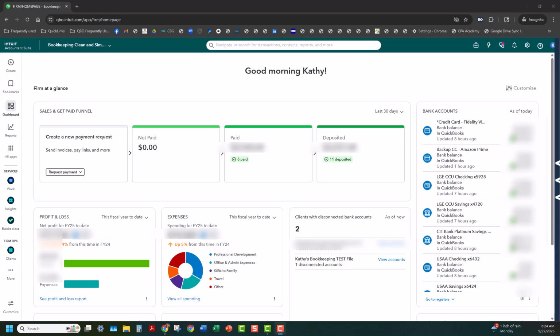Let's go ahead and get started with this tutorial. Like I said, it might be a little bit longer than normal. So anyway, we're going to start off by going over here to the left navigation.